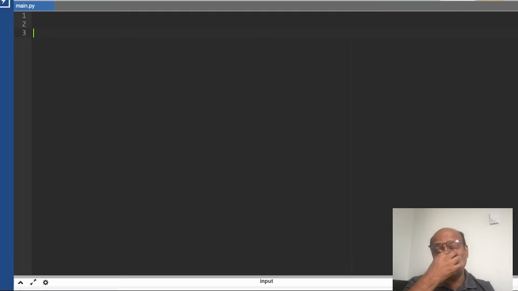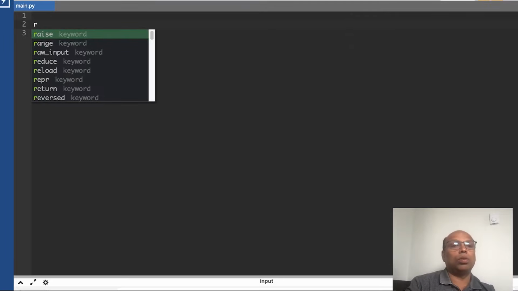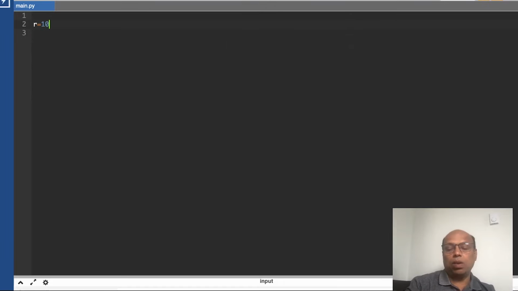Now let us see. We said I need to know the input. The input was the radius. So I wrote r is equal to 10. Unlike other languages, you don't need to put a semicolon, you don't need to write a main, nothing. Next, area. Area is equal to pi r square. Correct. Now, how will I write pi r square?